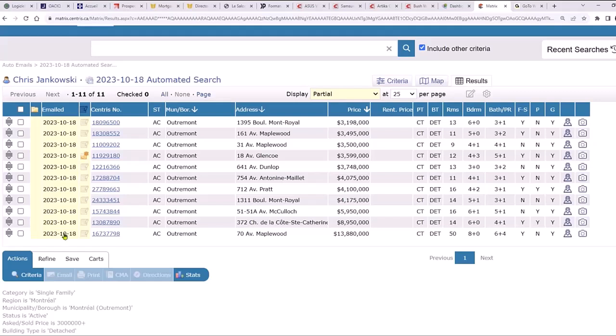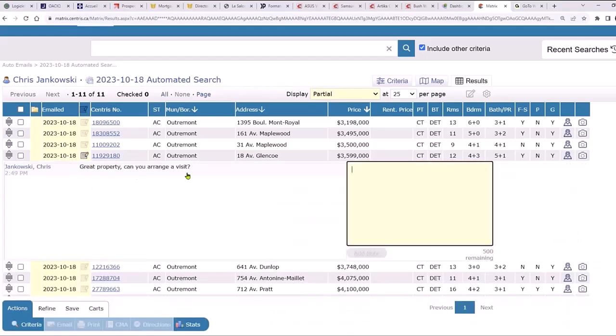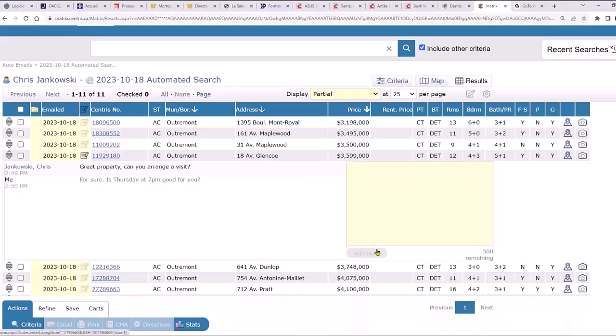And also, as you can see, there's a note here, right? See that? It just says click to open listing notes. So if I click on this, great property, can you arrange a visit? For sure. Is Thursday at 7 p.m. good for you? Add note. There you go. Texting back and forth in the portal.